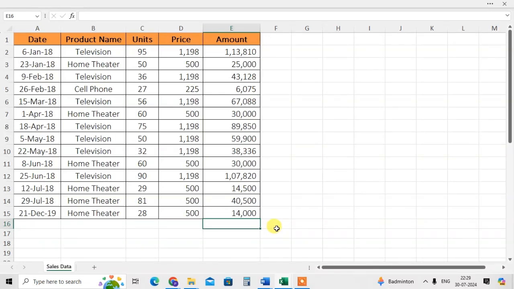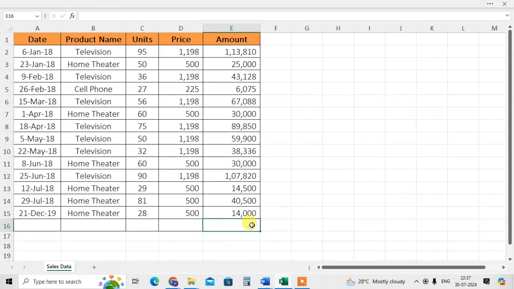In this video, we will learn how to use the subtotal function in an Excel sheet. The subtotal function can perform various calculations such as sum, average, count and more. So let's get started. Let's say you want to calculate the sum of the amount cells.